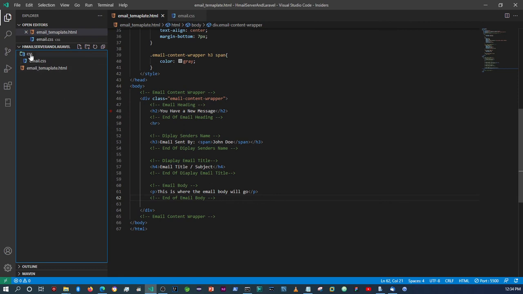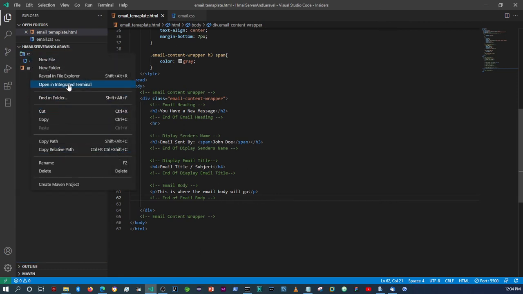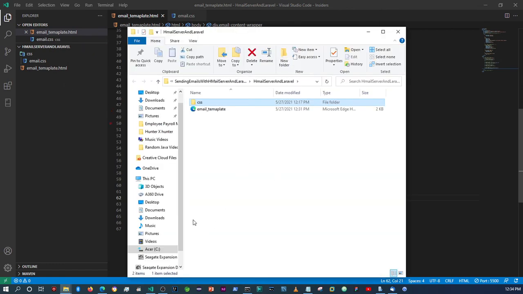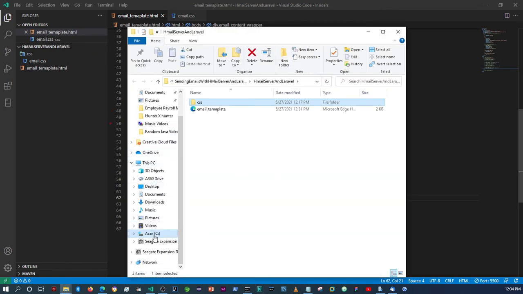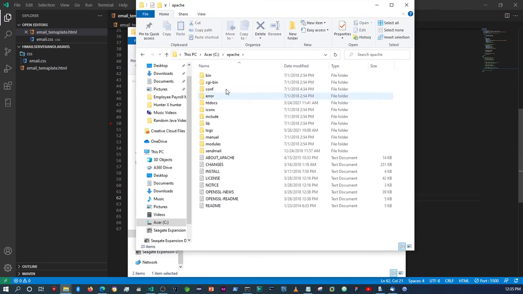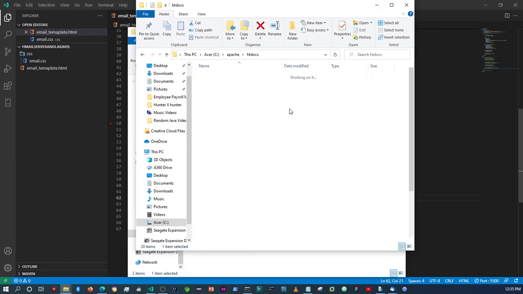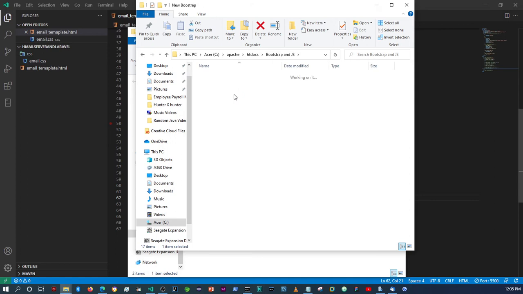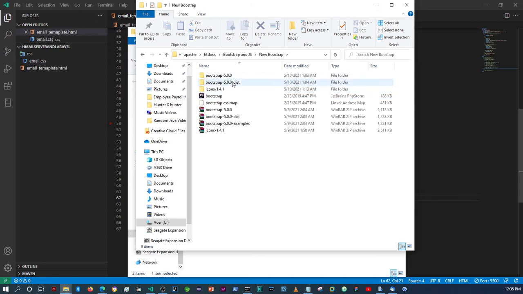So now the first thing I'm going to do is open this within Explorer. Then I'm going to open another window. These resources that I'm going to copy, I already have them downloaded and saved on my machine, so I'm just going to copy them over. By the way, the Bootstrap version I'm using is Bootstrap 5, the latest version of Bootstrap that I'm going to be using within this project.